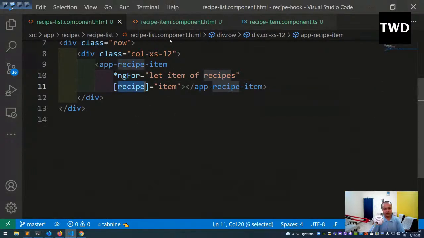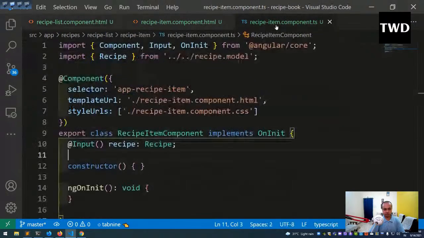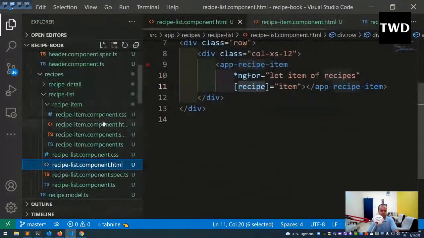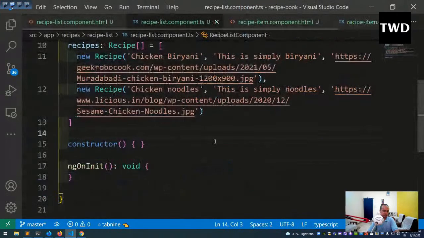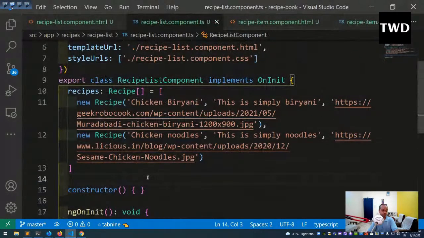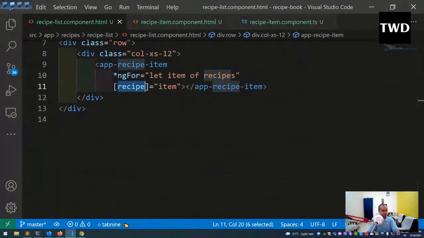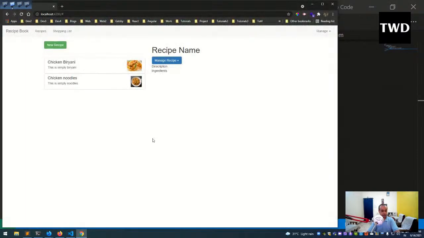So we are binding the recipe to whatever item we are passing. Where is our ts file? So this recipe is this recipe, so we're binding it from parent to child with the item. If you go to the recipe list component.ts file, this is the array of recipes, and we are passing each one of them. So this is how it works. Okay, after that, let us go back. Yeah, it is working as usual, so everything is fine, although we have refactored from the list to the item.